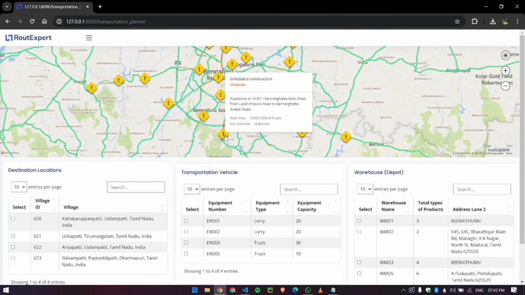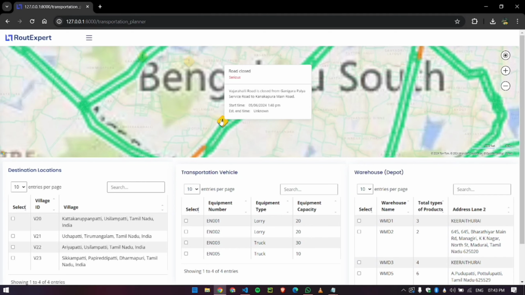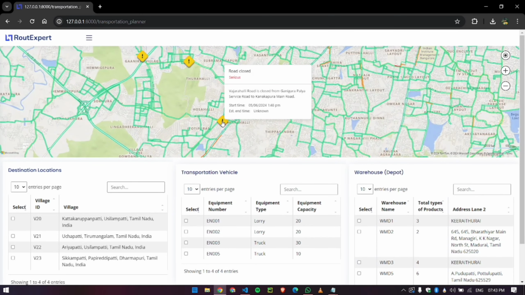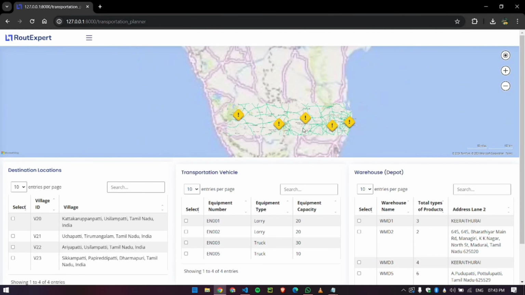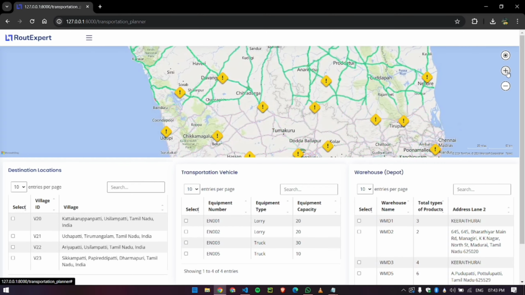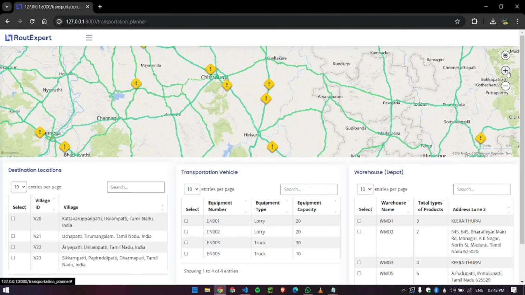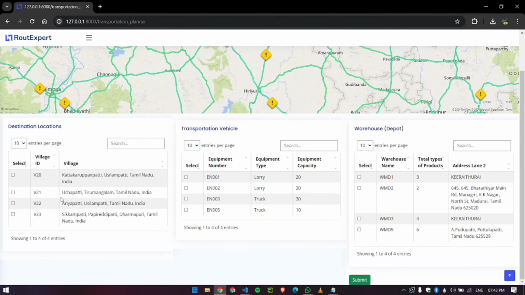From the algorithm, we have calculated the route based on the traffic congestion, based on the vehicle fuel consumption, based on the greenhouse emission. And the main and the most important part is the time and distance taken for the vehicle to reach the destination. By taking all that into consideration, this route planner will display all the destination locations, the transportation type of vehicles, and the warehouse details, also the route in the map.